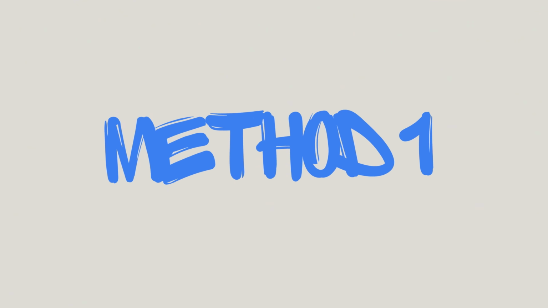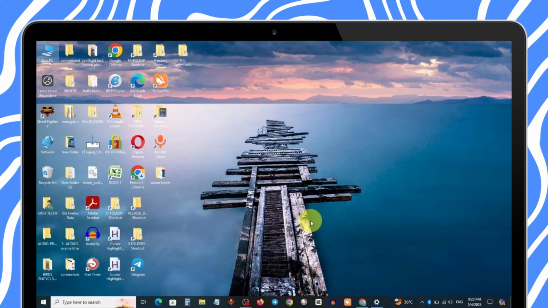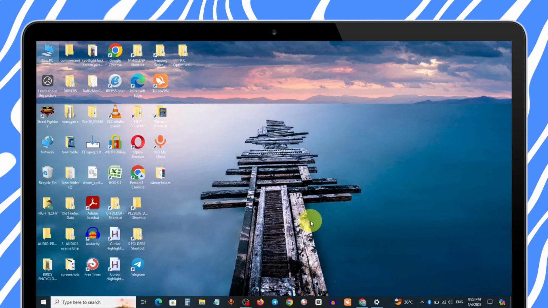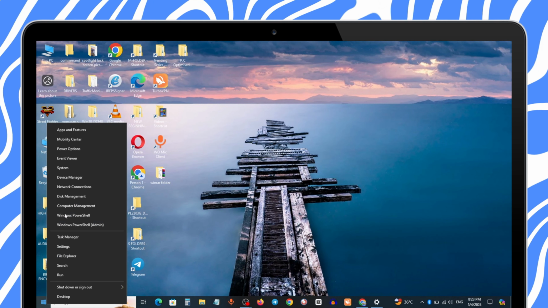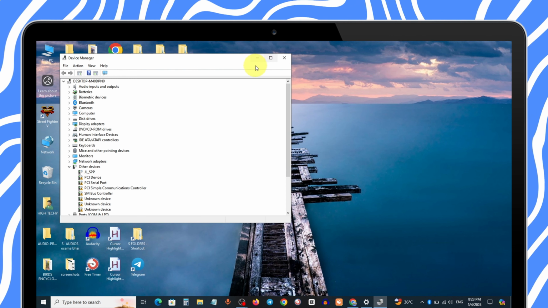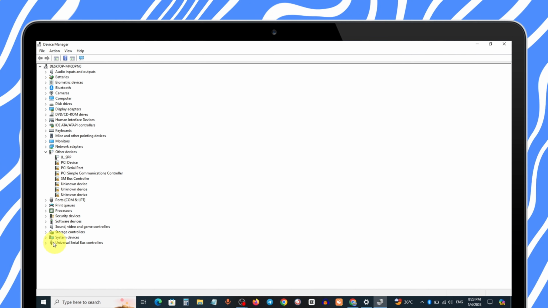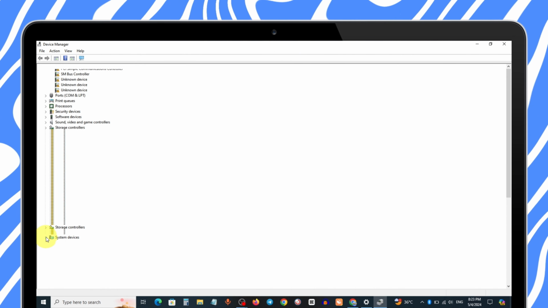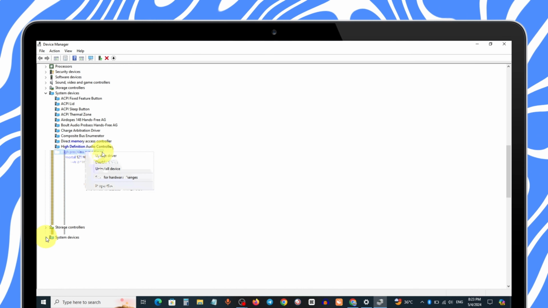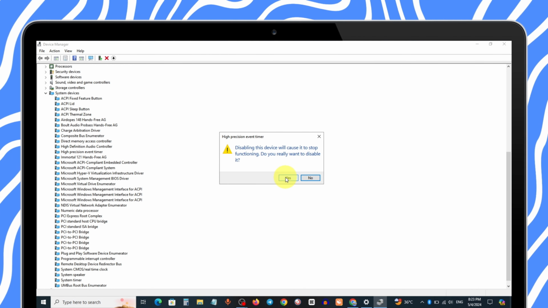Method 1. Disable high precision event timer. First, let's head to Device Manager. Right click on Start button. Select Device Manager. Look for high precision event timer. Right click on it and choose Disable if it is enabled. This might help in some cases, but we will explore other options.